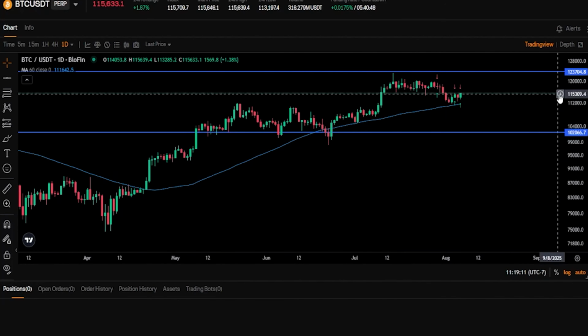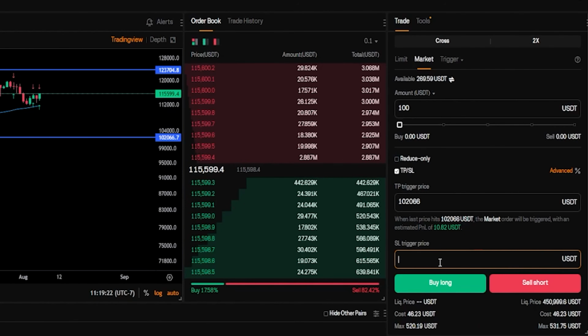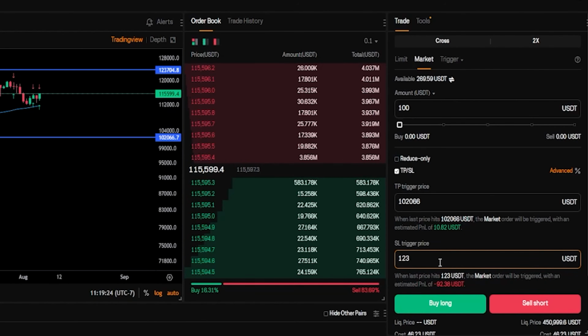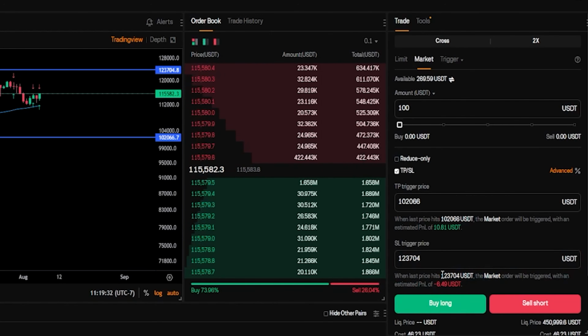Now I can see a price point on the y-axis of the chart, which makes life so much easier, and that's coming at 123,704. So we'll come down here to the stop loss trigger price, and we'll type that in. We'll go 123,704. Now I can see my estimated loss would be about 6.5 Tether if my stop loss gets hit.